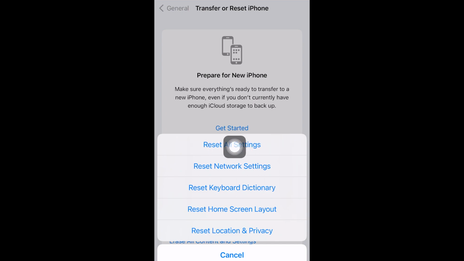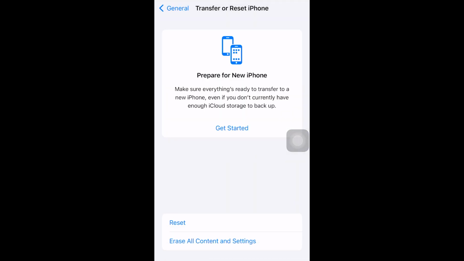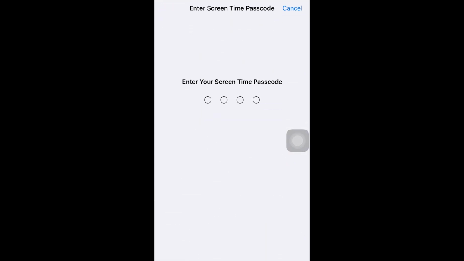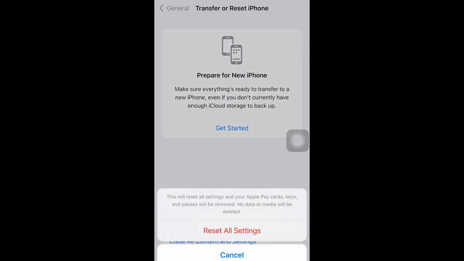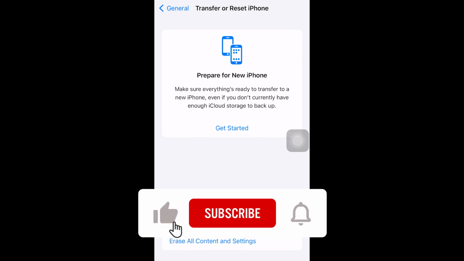So just click on Reset All Settings and then enter your passcode. And you want to click again on Reset All Settings here, and that's all you need to do, guys. Wait a few seconds and then the problem will disappear, and then you can fix the ear speaker.